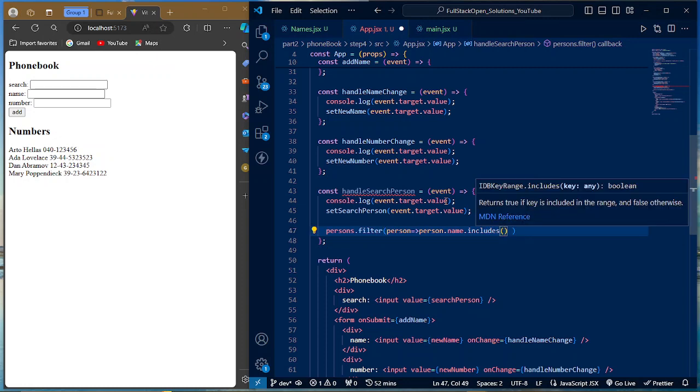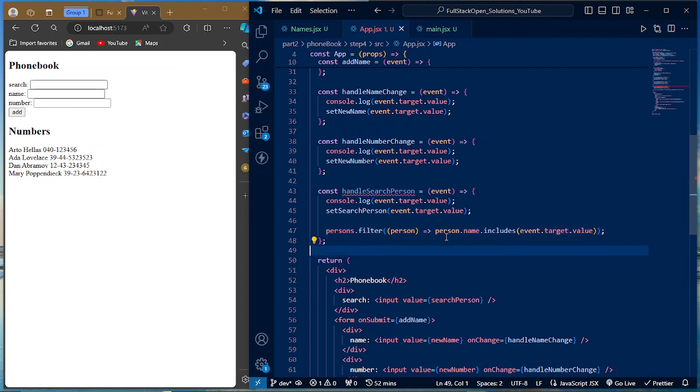Now this is going to include whatever we are trying to write inside this input, which is the event.target.value. Let's save this and see. All right, so here we have persons.filter. Now person.name.includes(event.target.value).